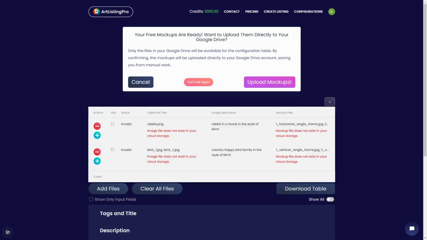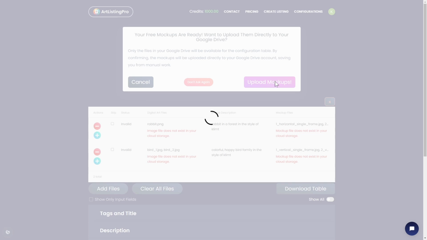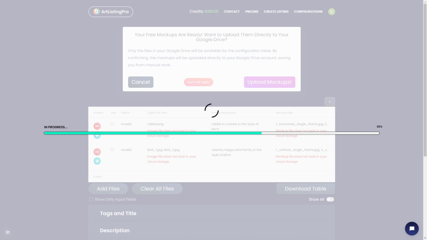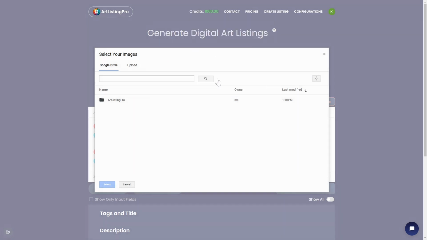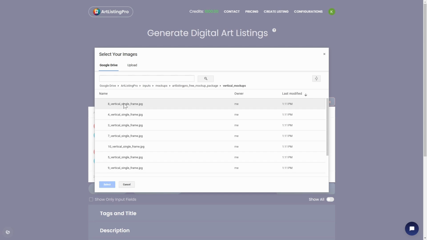Once connected, ArtListingPro provides free mockups that you can upload directly to your Google Drive. Just hit the Upload Mockups button to send them straight to your Google Drive. This takes about a minute or two, and your mockups are automatically registered. You'll see a new folder named ArtListingPro in your drive, but you can use any other folder as well. Now, you have your vertical mockups and horizontal mockups all ready to go.